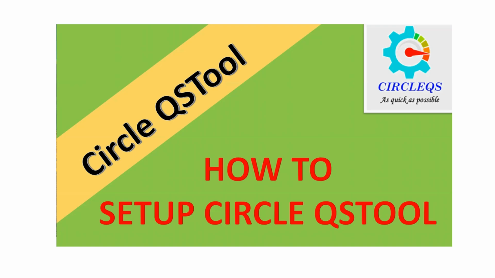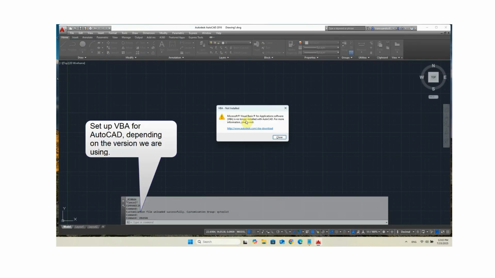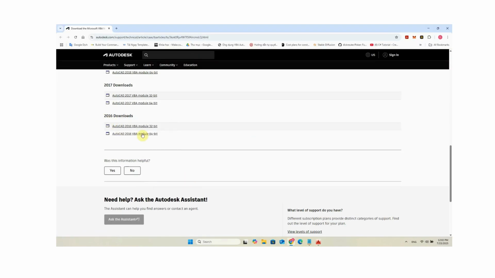Follow these steps to set up QSTools in AutoCAD. First step, set up VBA for AutoCAD. Download and install the VBA module for your AutoCAD version to enable the VBA environment.